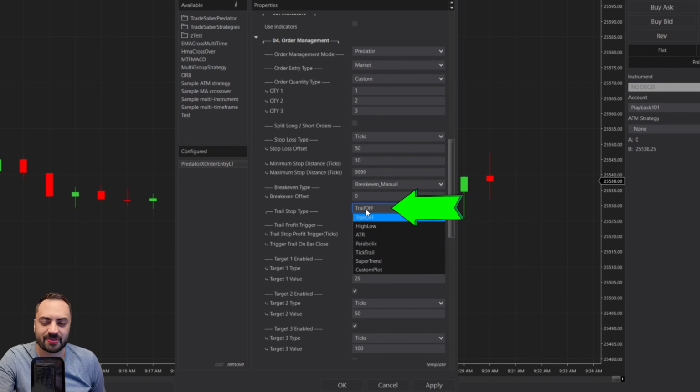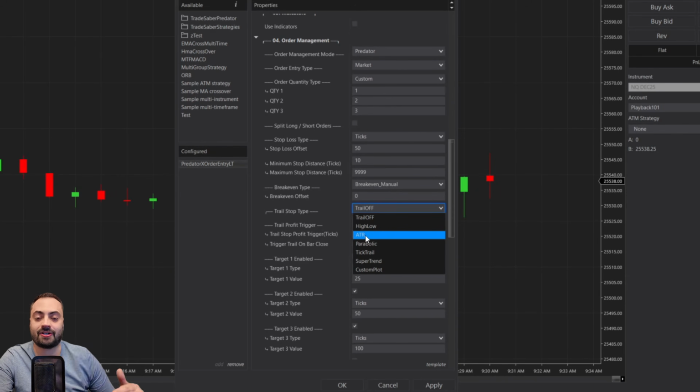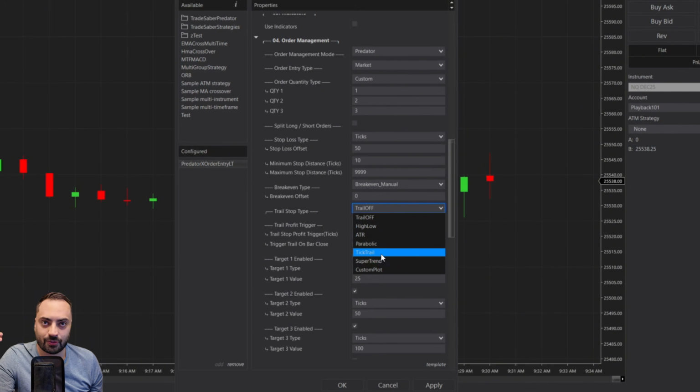Same thing with your trail stops. The Predator gives you a ton of customization. Do you want to trail the high or the low of the previous candles? Do you want to trail based on an ATR? So it's going to dynamically adjust your stop loss based on the current ATR. Parabolic, if you want to trail by ticks. Even if you have another third-party custom plot, you can trail using that plot as long as it's loaded on the chart.